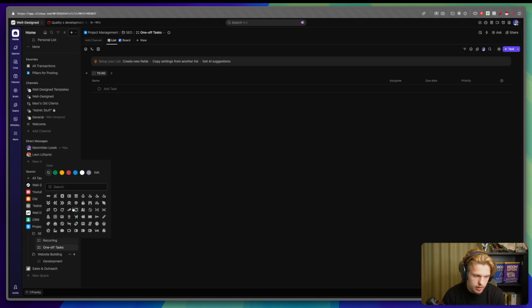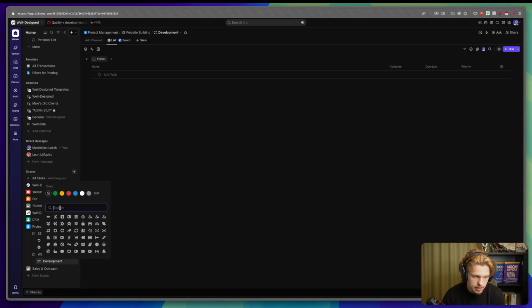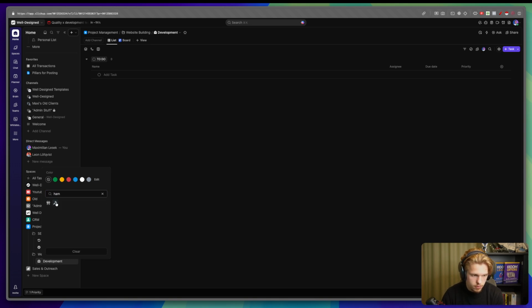Same thing, recurring. Let's just put like a loop. Is there a loop? Is there a recurring sign? Is there a circle? There must be something. Let's just pick this. One-off task is just, let's say, a check mark. I like the other one better. And then development is, let's say, a tool, a hammer, something you're building with. I don't like that one. Hammer. Perfect. Right, so we have recurring, we have one-off, and we have development.